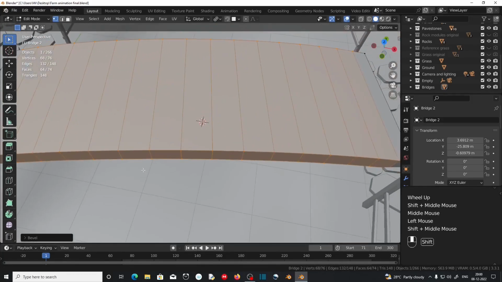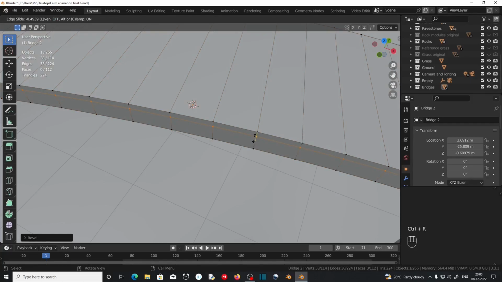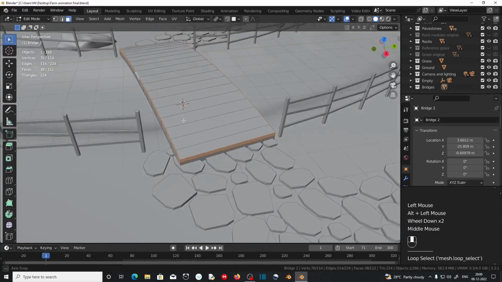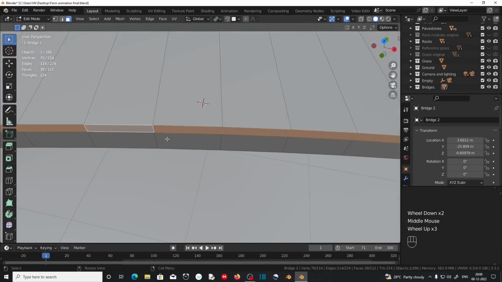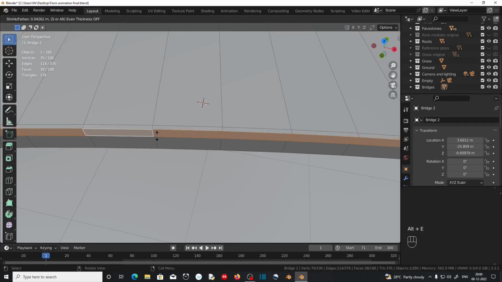Then minimize this window. Now we need to place a loop cut here. Ctrl plus R, left click, slide it to here. Then go to face selection mode, Alt and left click on this one to select this face loop as you can see. Then Alt plus E to extrude. Extrude faces along normals and extrude it like this a little bit.